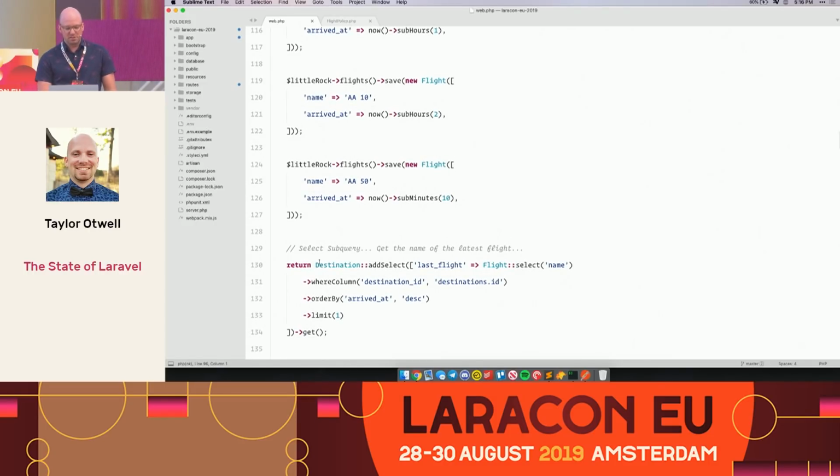So I do Destination, and then I add select, and then I create my own name for this. This isn't a true column, I'm just assigning it any name I want to. We'll call it last_flight. And then as the value of this, I pass a query builder, an Eloquent query builder in this case. For the last flight, I want that to be Flight select name, where the column destination_id matches the id of the destination on the parent table, ordered by when they arrived, and we'll just take the last one because we want the latest one that arrived.